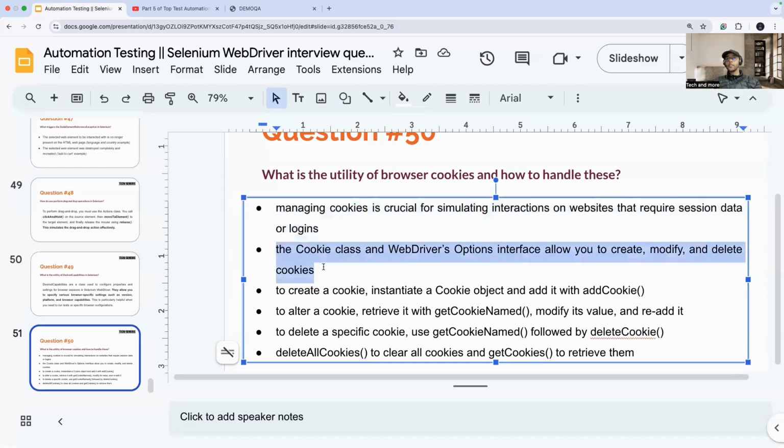Then the Cookie class and WebDriver's Options interface allow you to create, modify, and delete cookies. All in all, the Cookie class, number one, and the WebDriver's interface. So there are two things. Number one, class Cookie, and then interface, that is Options. Both of them combined together will help you to create, modify, and delete cookies.